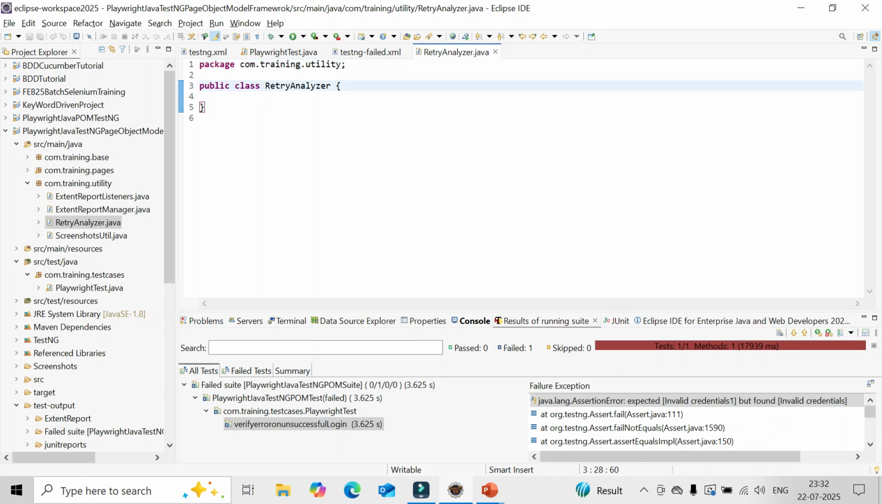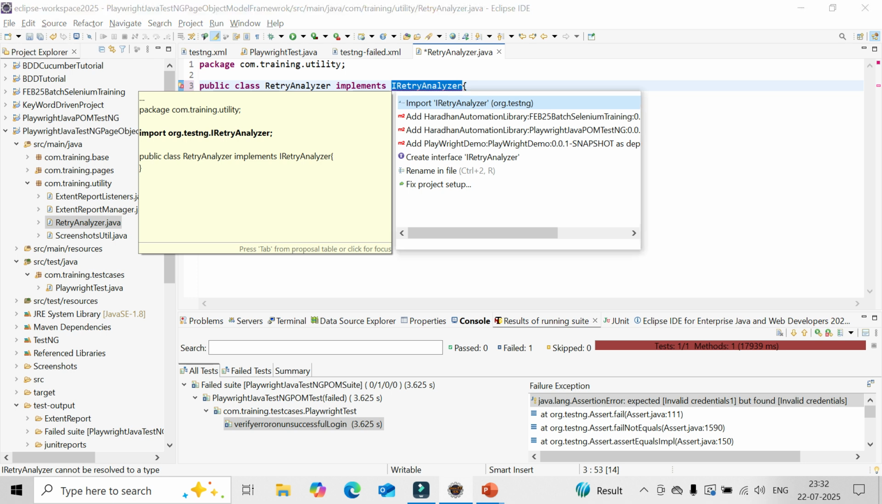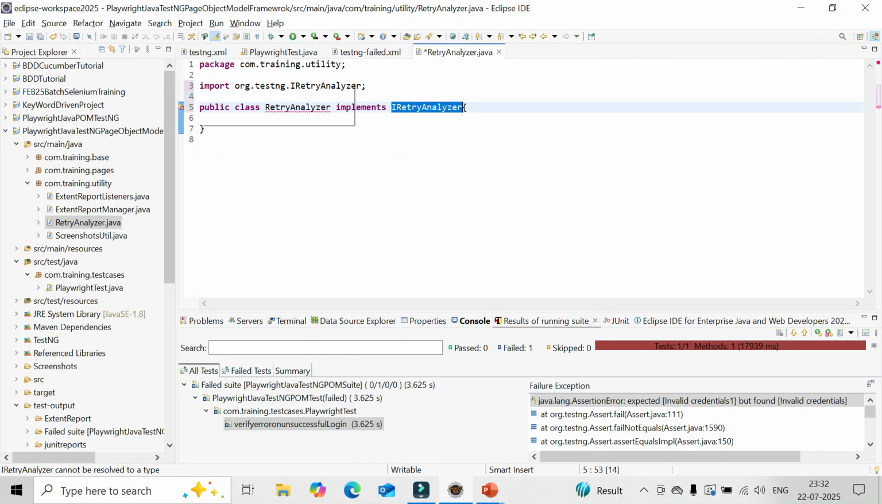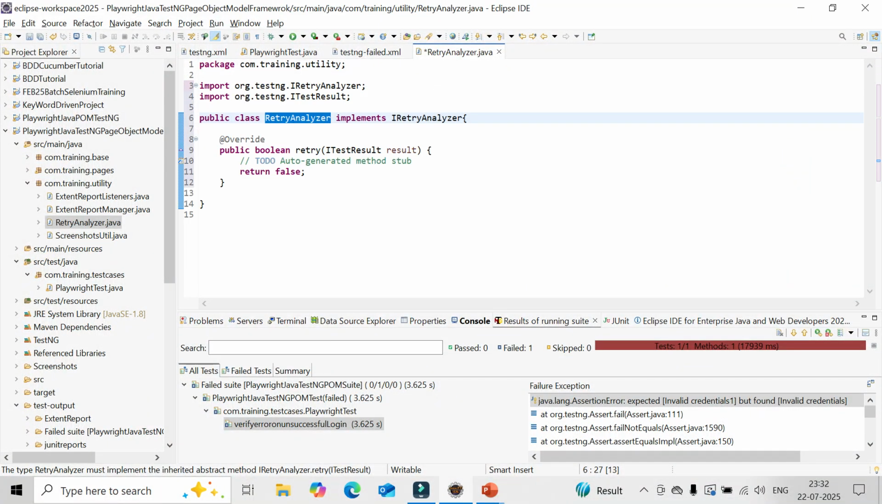Now we'll implement the IRetryAnalyzer interface from TestNG. You could see an error message is coming. So first we need to import IRetryAnalyzer from org.testng. The error is there because there is an unimplemented method, and you need to implement it. That is the beauty: whenever you implement an interface in a class, you need to implement all the unimplemented methods.